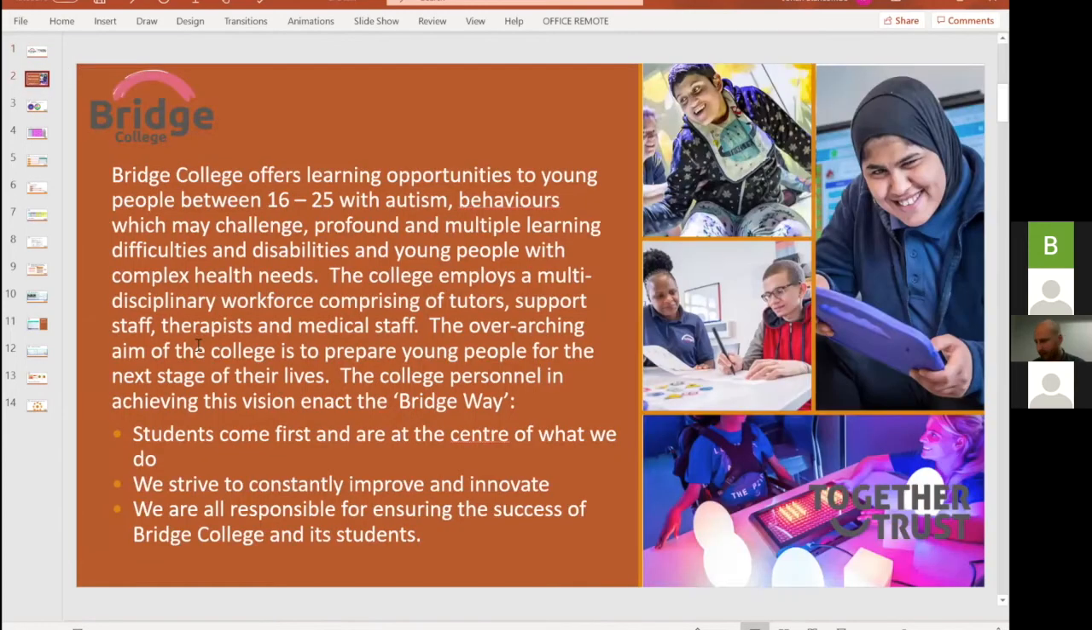So as I stated before, we are an independent specialist college in Manchester. So we have young people that are aged between 16 and 25. A variety of reasons why the learners are at our college. We've got learners with autism. We've got some learners that might have what would be deemed as challenging behaviour. We have PMLD learners, and we've got really complex health needs. We've also got a newly set up course of people that are going into supported internships. So we've got a large variety.